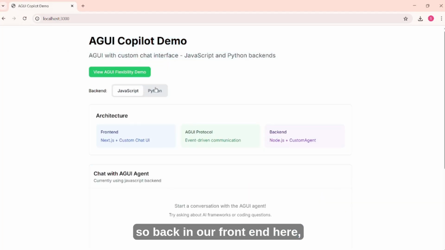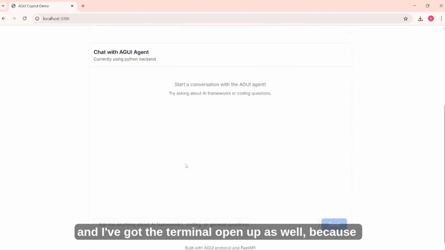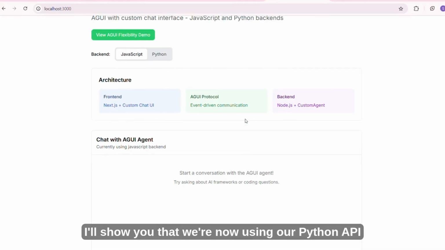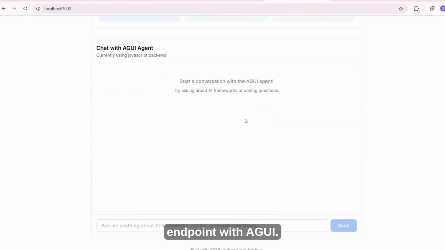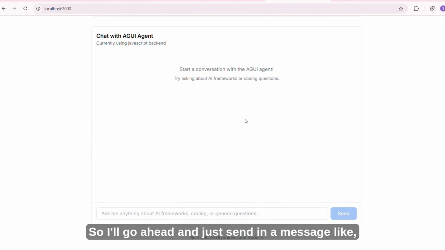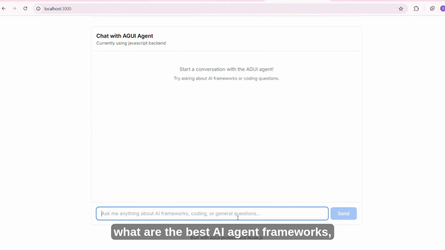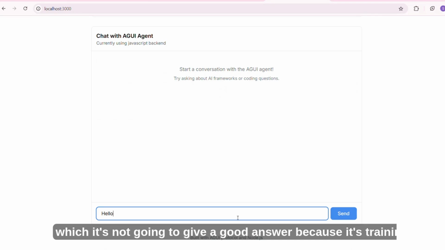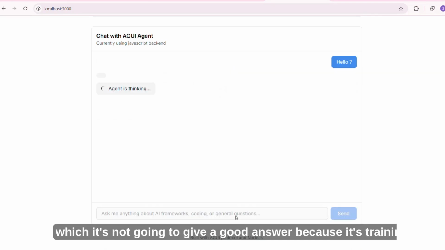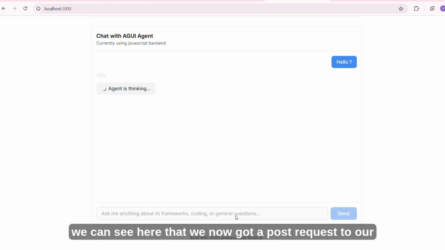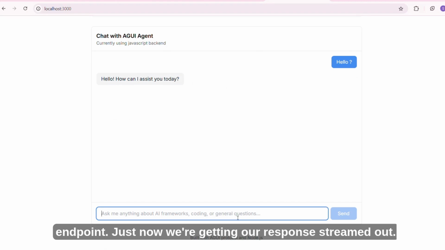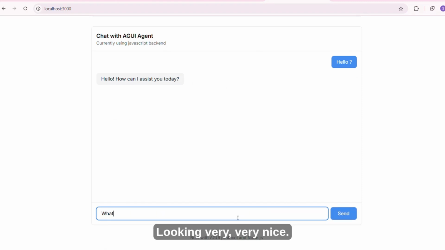So back in our front end here, and I've got the terminal open as well, because I'll show you that we're now using our Python API endpoint with AGUI. So I'll go ahead and just send in a message like, what are the best AI agent frameworks, which it's not going to give a good answer because of its training cutoff. But yeah, we can see here that we now got a POST request to our endpoint. Just now we're getting our response streamed out, looking very, very nice.